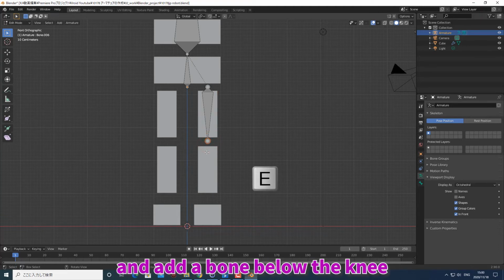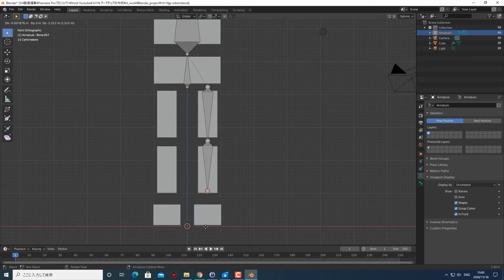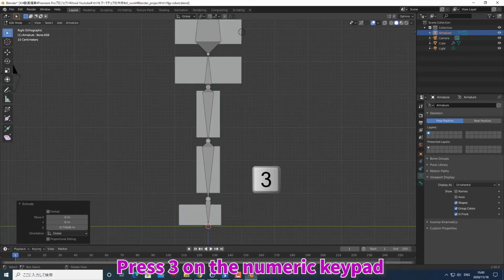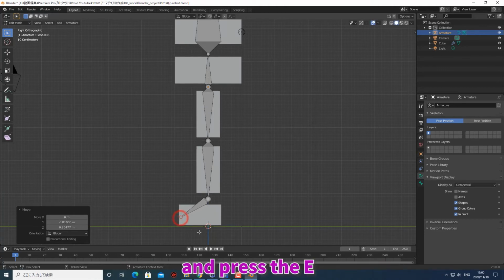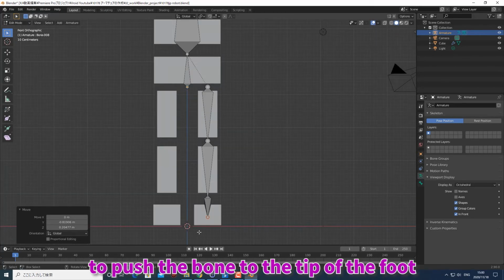Extrude with E and add a bone below the knee. Press 3 on the numeric keyboard to switch the viewpoint to the side. And press E to push the bone to the tip of the foot.